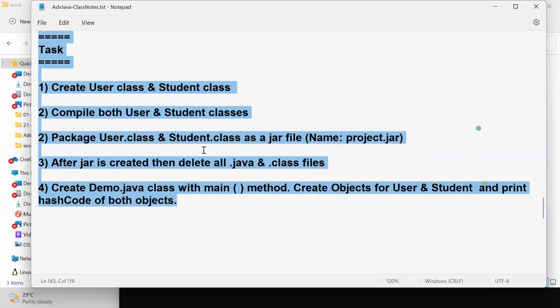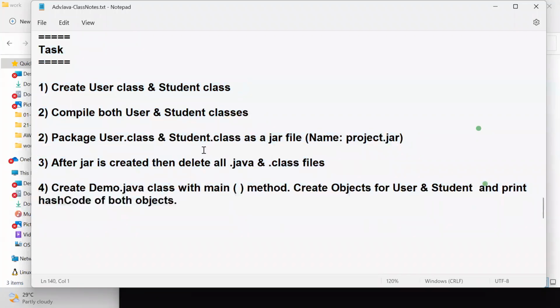Note, if a jar contains an entry point, then only we can run that jar.